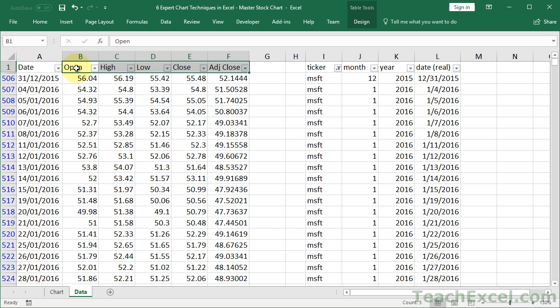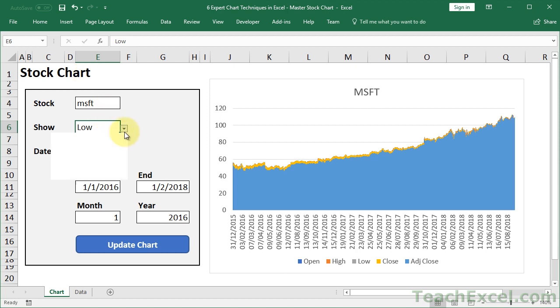And this is where the spelling comes back into play. Open, high, low, close, adjusted close right here has to be spelled exactly the same way as it is spelled here. This makes life a little bit easier in the macro, but you just have to be careful. If your macro doesn't work, and then maybe you have a space in here between the I and the G, that could be why. So just pay attention to that.